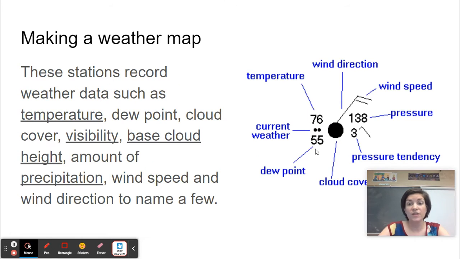All right. This is an image of the data that a weather station will pop out. These stations record weather data such as temperature, dew point, cloud cover, visibility, base cloud height, amount of precipitation, wind speed, and wind direction, to name a few. And the beautiful thing about this is that it's all pumped into one universal symbol. So every single one comes out with something like this. So you can look at it and say, wow, that is darkened in, it's cloud covered. It's completely covered in clouds at that location.